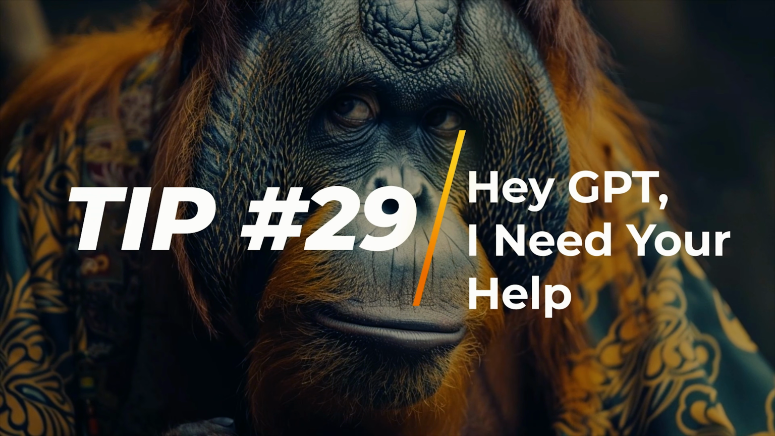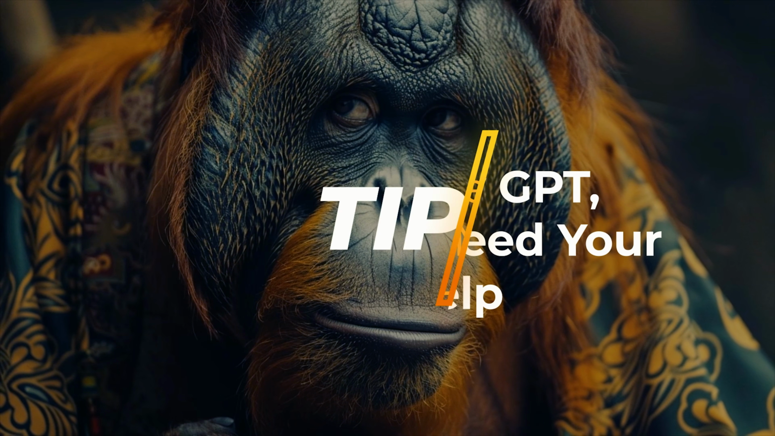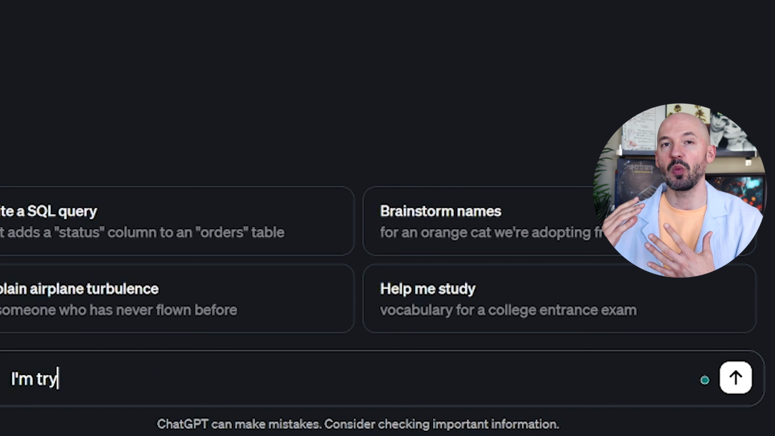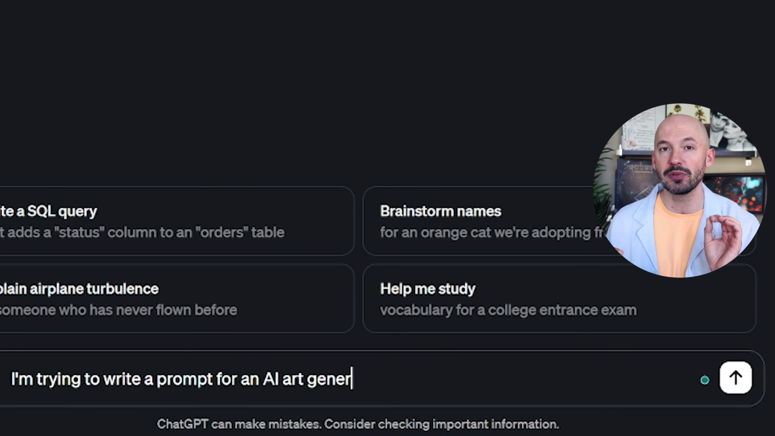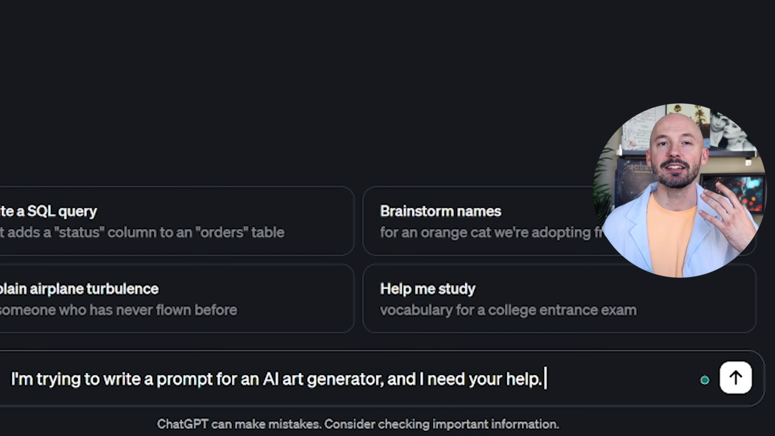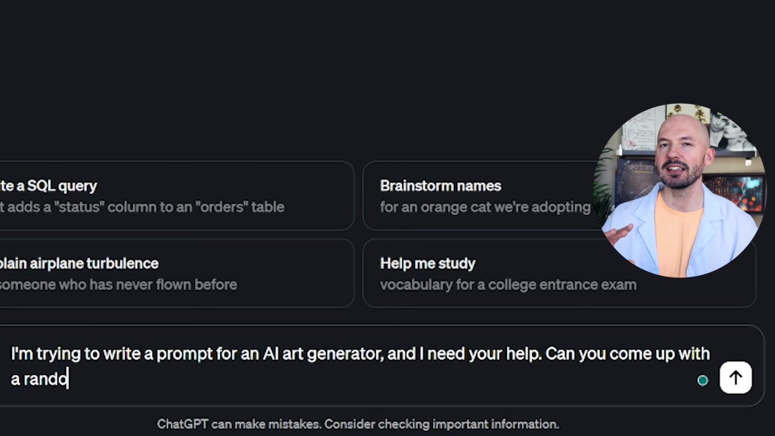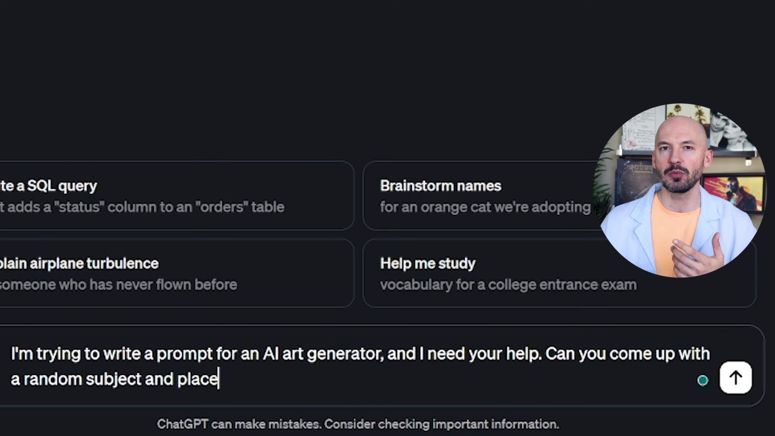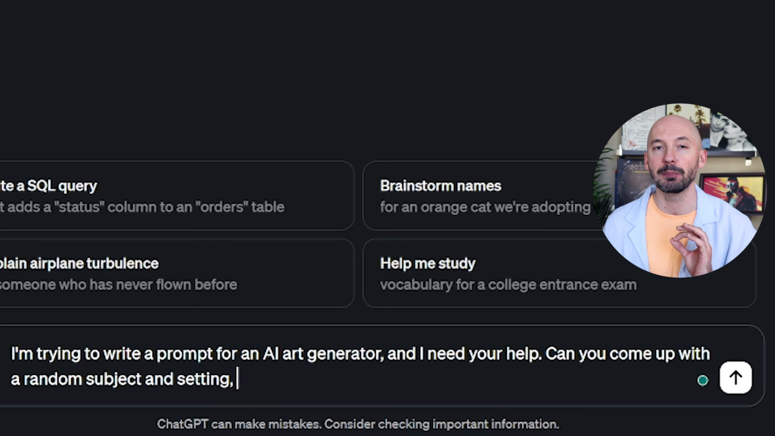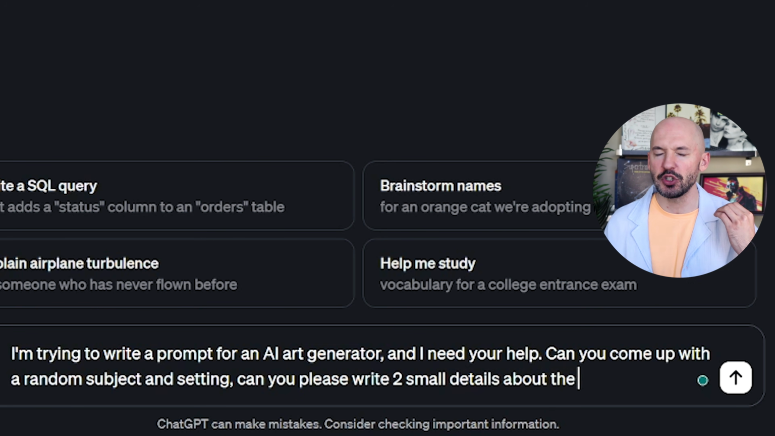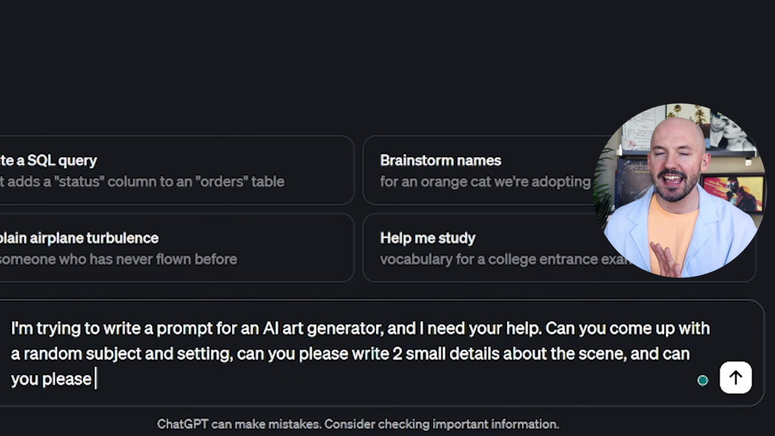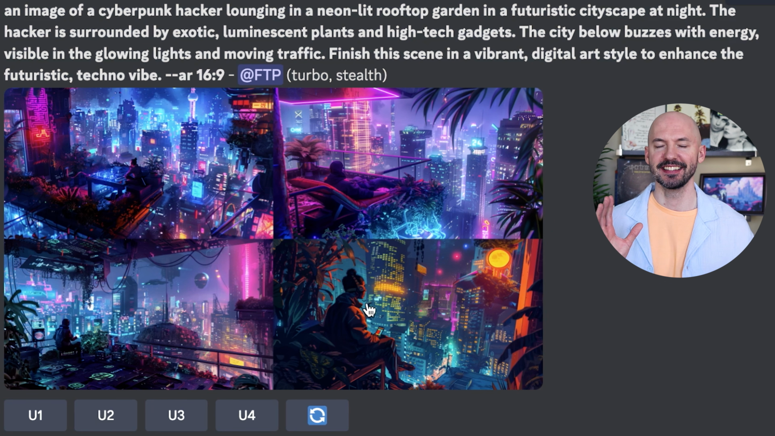Tip number 29, use GPT to help you write prompts. But let me tell you what I mean. First, I want you to give it a framework. Tell it that you're using an AI art generator and that you need help with the prompt. Ask the AI to divide the prompt into 3 different sections. Tell it to pick a random subject, we're talking animals, people, places, then tell it to place that subject in a random setting. But we're not done. You're then going to ask it to describe 2 small details in the scene. And then you're going to ask it to choose an art style for the picture to be generated in. These are pretty cool. I like number 4 a lot.